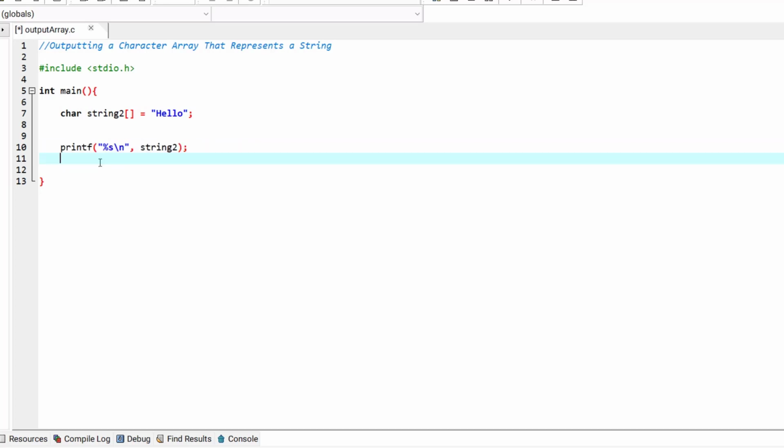And just like scanf, printf does not check how large the character array is, and it displays the string's characters until it encounters a terminating null character. Now consider what will happen if for some reason the terminating null character was missing. So let me know what you think in the comments section below.